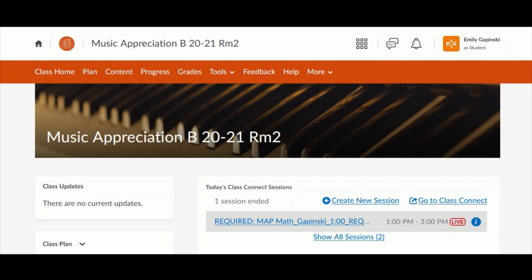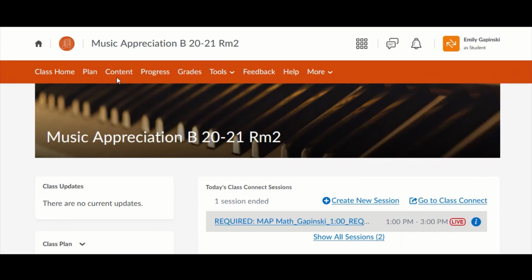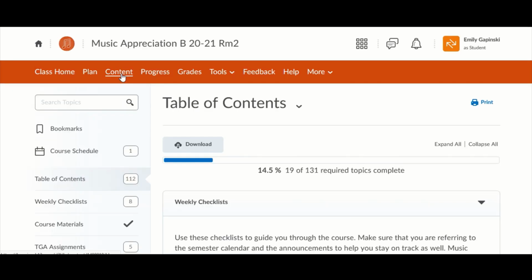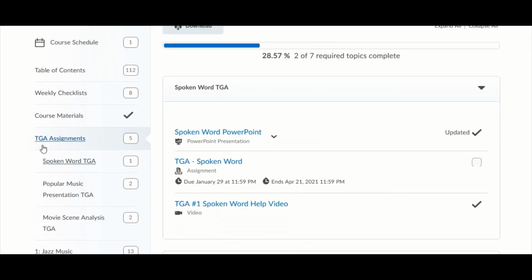All right, so to get to your project, you can either find it in your weekly checklist, which will be in the class plan, or under the content tab. I'm going to show you by getting to the content tab. From here, what will appear is the last thing that you selected in the course. For me, I have table of contents. And I'm going to scroll on the left-hand side to where I see TGA assignments. I'm going to select it. And I'm also going to select underneath that popular music presentation, TGA, so that way I only see the TGA I'm working on.